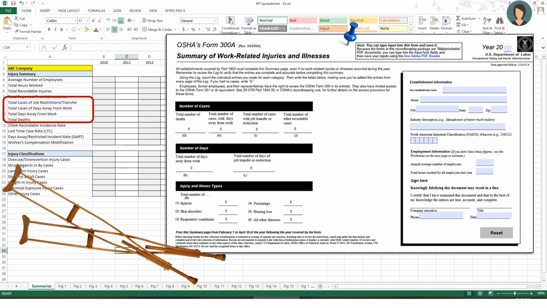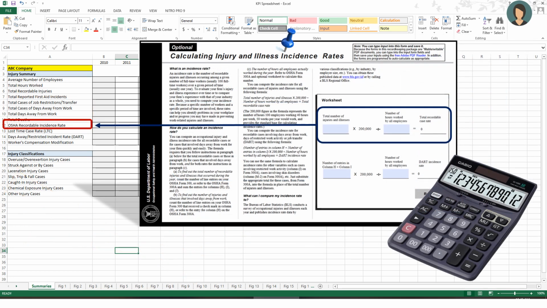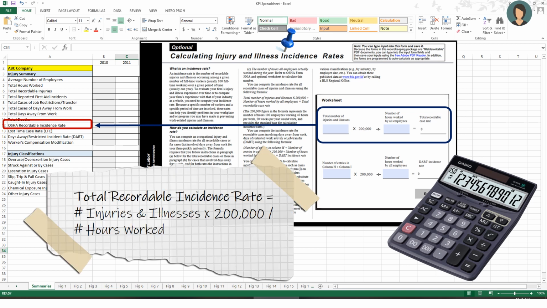Information for total cases of job restrictions or transfer, total cases of days away from work, total days away from work, and total deaths can all be obtained from the number of cases and number of days section of Form 300A. The OSHA recordable incidence rate can be determined through the following calculation. Multiply the total number of injuries and illnesses by 200,000, then divide that by the total number of hours worked by all employees.